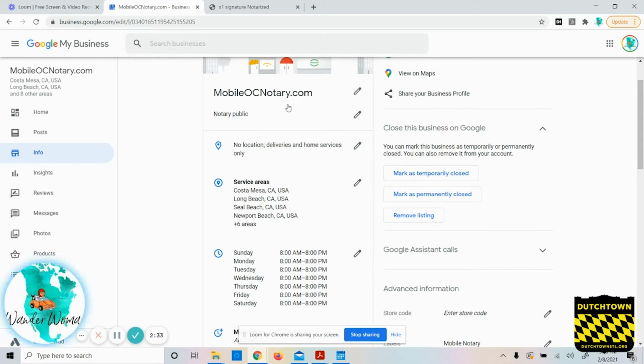So of course, that's your business name, what your business is or offers. And if you are a location, your address would be listed here. If you're a service-based business, that's what this is here. It says that we have no location and that we are either a home-based business or services only. And then this is our service area.